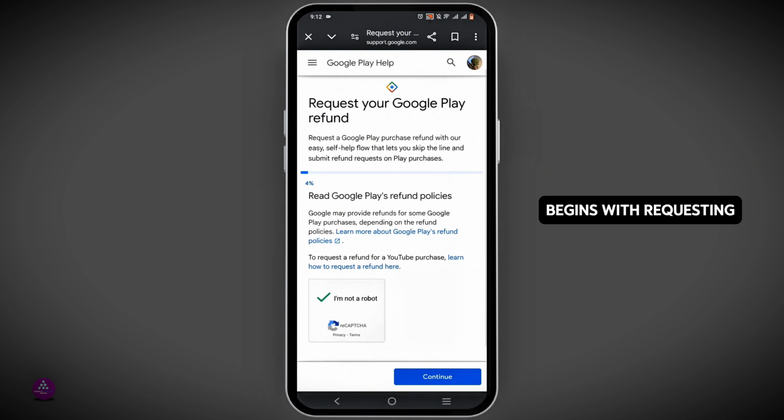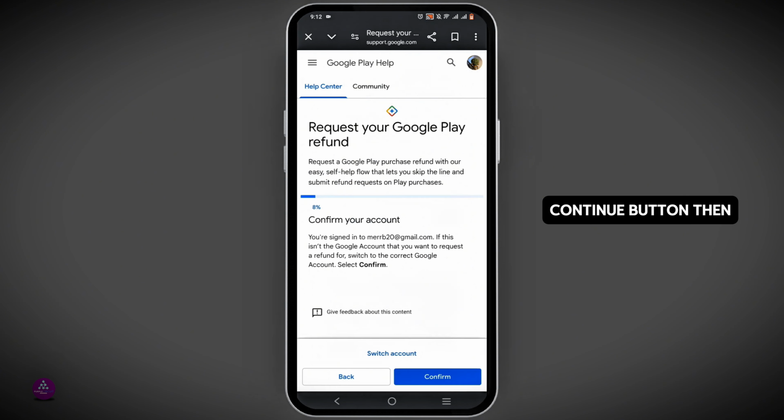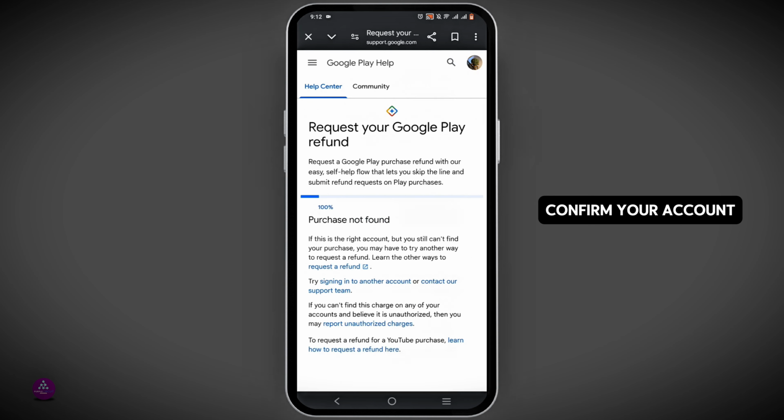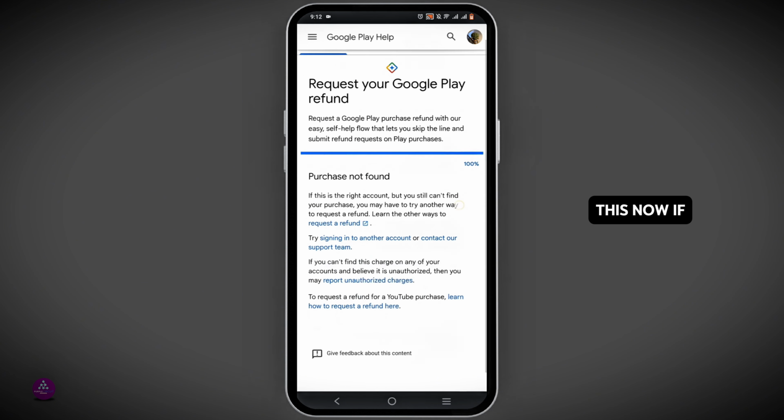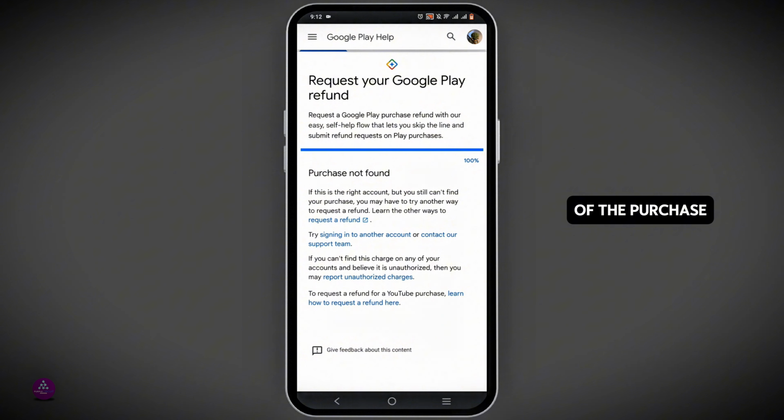Now the process begins with requesting your refund. Click on the continue button, then confirm your account. Once you do this, if you have any purchase, it will be right over here, that is your subscription. Now if you do not have one, just like me, it won't be visible over here.